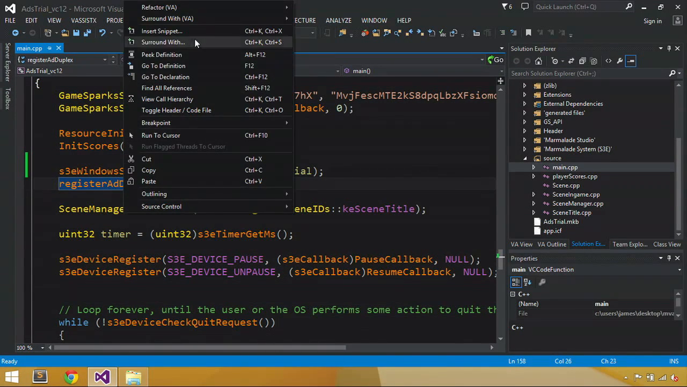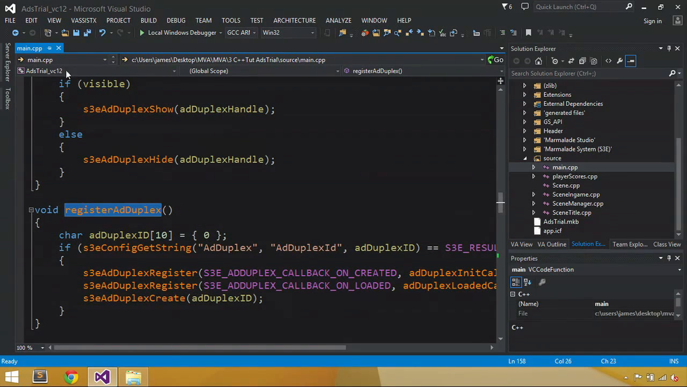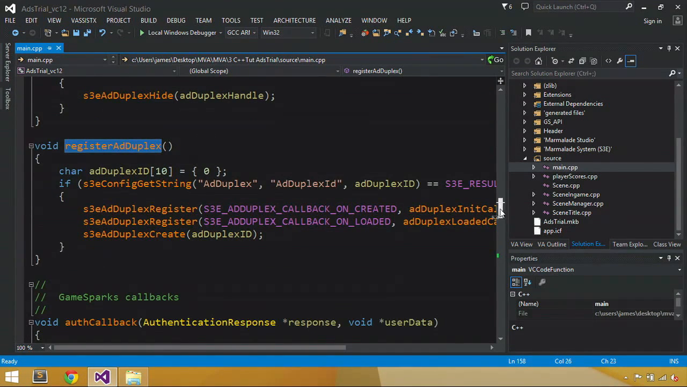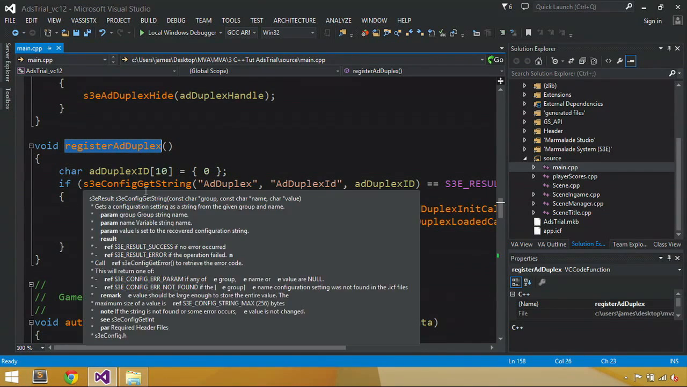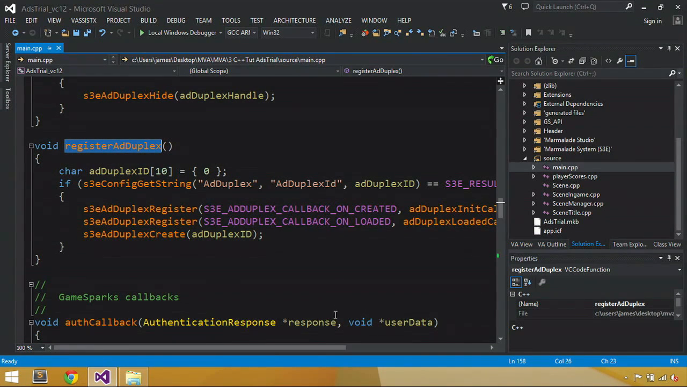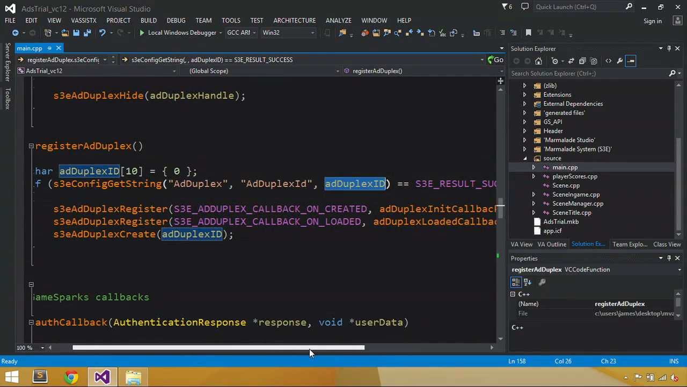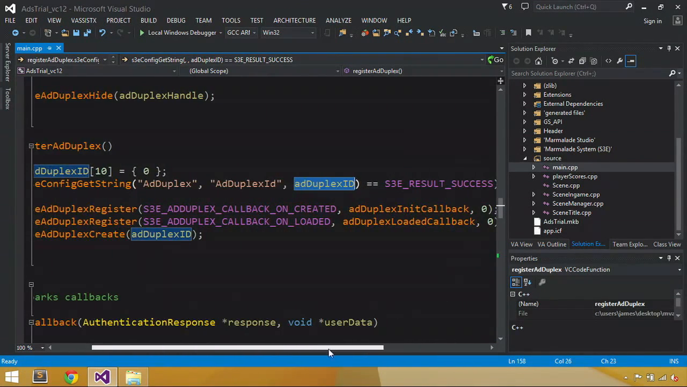So let's go to that definition, shall we? And here it is in the same main file, just a bit further up. It's very easy to register AdDuplex. We discussed previously that you get an AdDuplex ID. We pull it out of the config instead of baking it into your source code, so that's quite cool. It's under the AdDuplex section of the ICF, and the key is AdDuplexID, and we're going to read that into the character array here, that we can then pass into the creation part of AdDuplex.